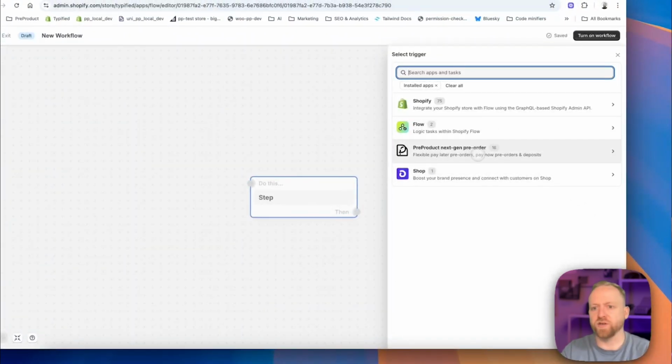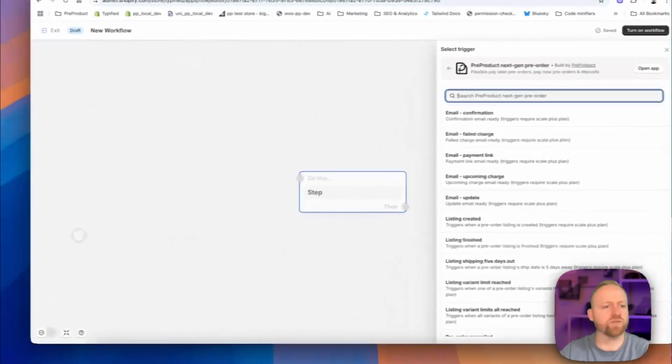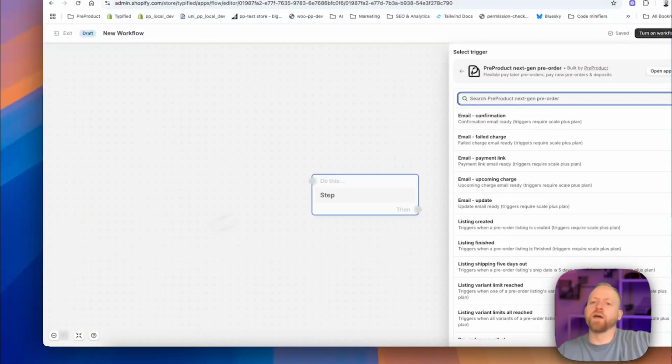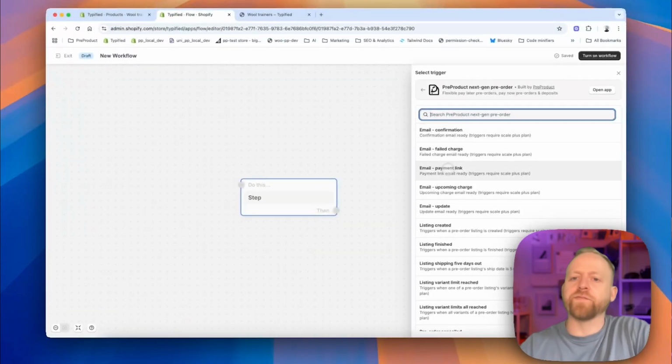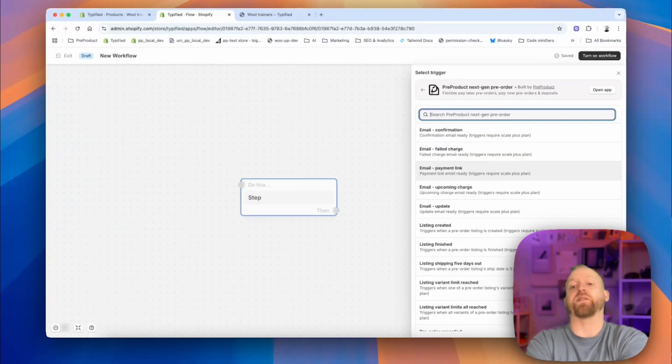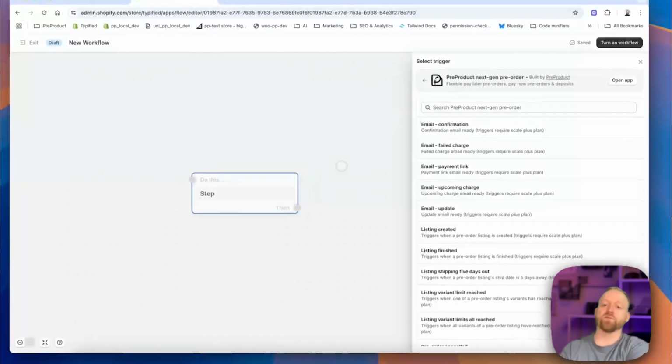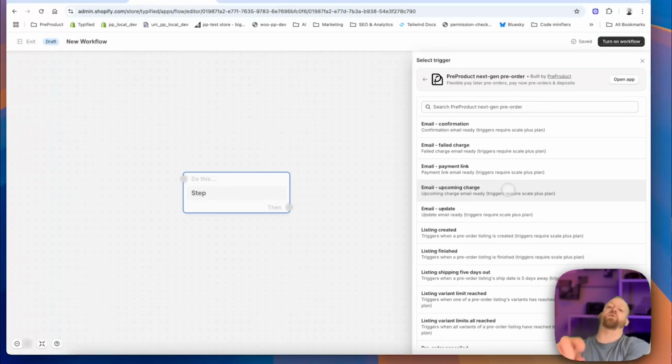We can see PreProduct down here, and I'm not going to read them all out one by one, but we've got a couple different types. So we've got emails. Throughout the pre-order lifecycle, the customers usually get an email when they pre-order. They may get an update email. They may get an email before they're charged, if it's a charge later pre-order. And they may get an email if that charge fails. So these are triggers that you can listen for in Flow and actually turn the emails off in PreProduct.